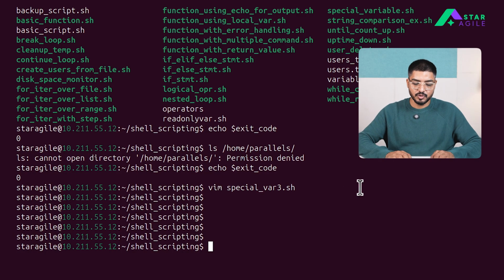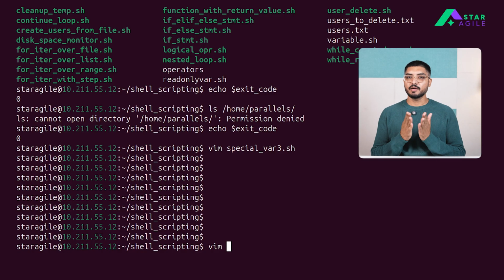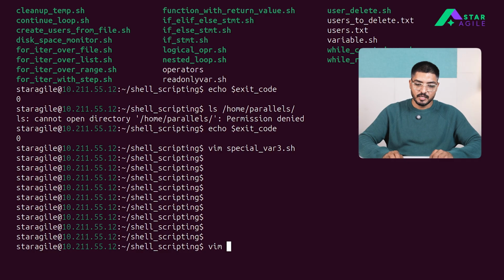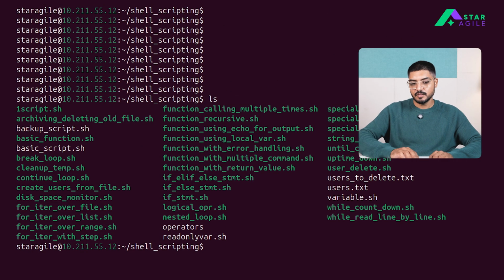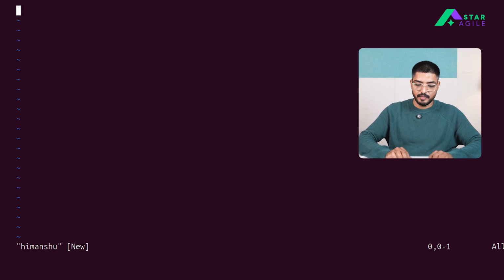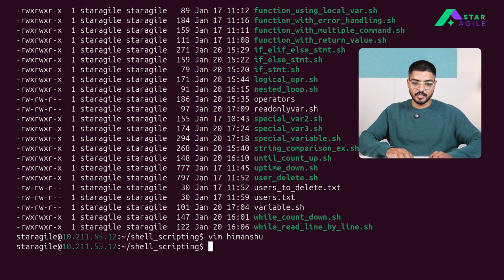Also, let me show you how to create your own command. This is kind of interesting, as people might have questions about creating their own command which does some processing. Let's say I want to create my own command for ls -al, but I don't want to name it ls -al. Instead, I want to create my own command called Himanshu, which just does ls -al. I just save it.